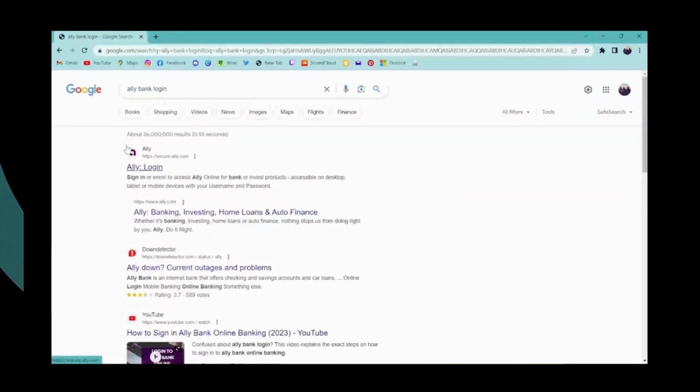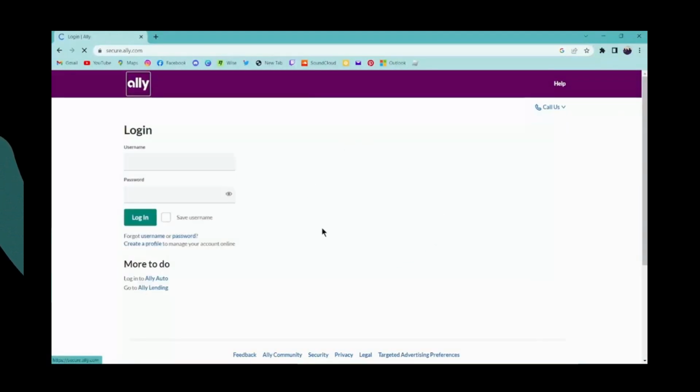After searching, here you will have on the first search Ally login. Simply click on that and it will directly take you to the login page. If you want to log into your account, then you have to enter your username, and after that you have to enter your password.